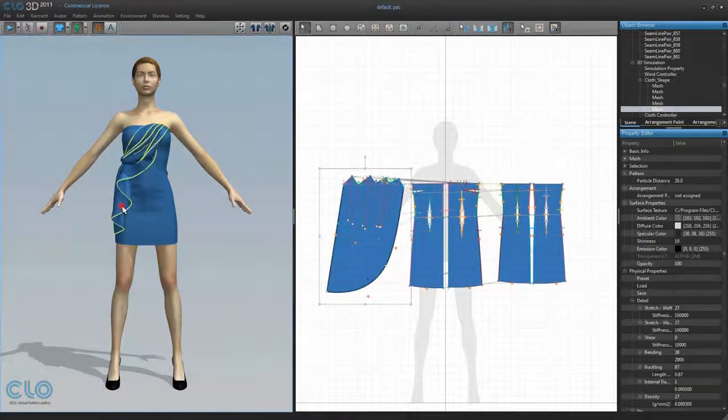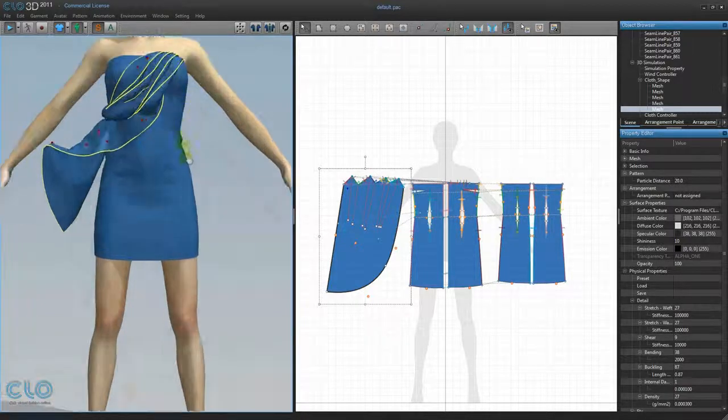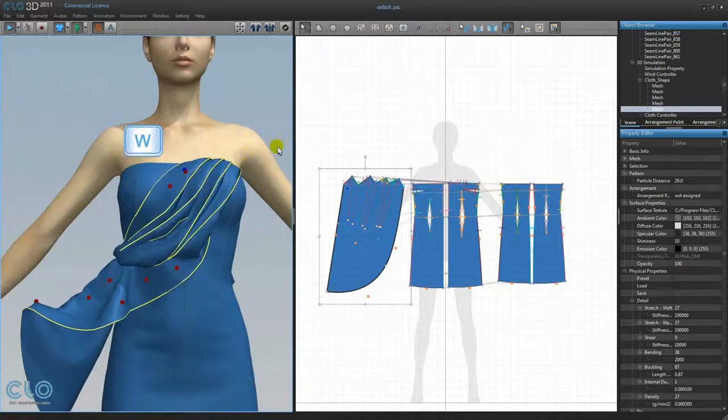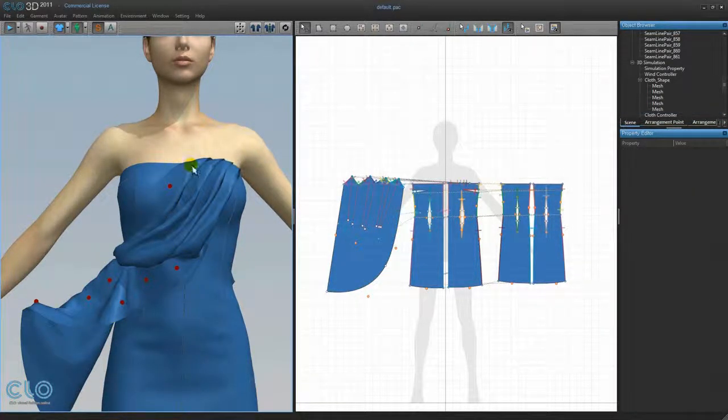In this simulation state, you can click and drag any point on the garment to pull or shift its position. When you release the mouse, the piece will fall back into place. If you want to pin the garment in space rather than just releasing it, hold down the W key while selecting the point. This creates a temporary pin, which can be deleted by re-clicking the pin while holding down the W key.